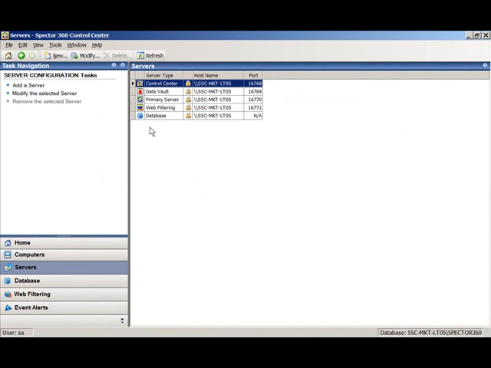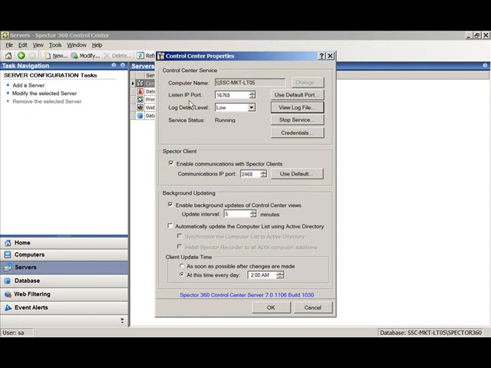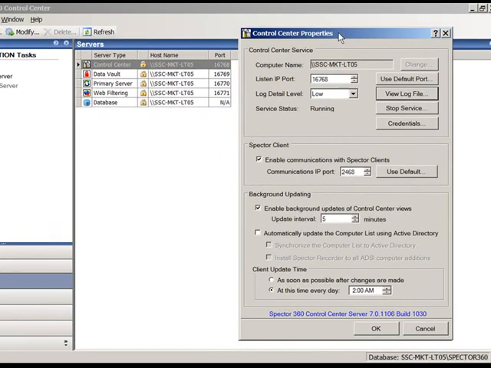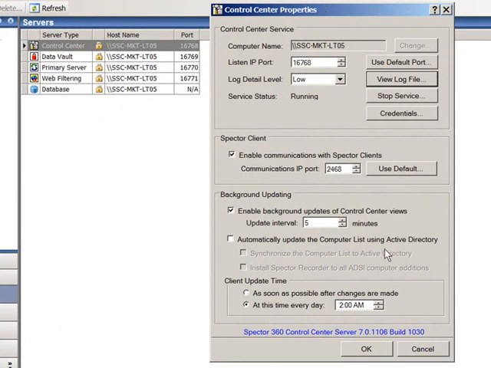The Spector360 installation uses just one Control Center server, primary server, and database server. The Control Center server installed during Spector360 setup is a Windows service that communicates with network computers, returning recorder status to the Control Center application and relaying instructions to the recorder. Although you can install multiple Control Center applications, you can install only one Control Center server.